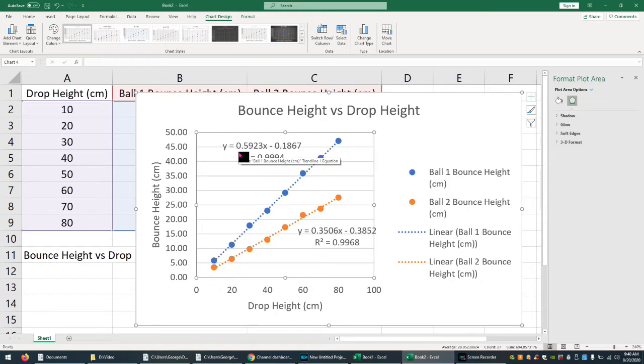Now my slope is 0.5923 in units of centimeters per centimeter. This negative 0.1867, that is my vertical intercept. In math class, they call it the y-intercept, but is this really the y value? No, it's bounce height. Now, it does say y here. If you're using OpenOffice spreadsheet, which is the superior tool, then it would say f of x, which basically means the same thing. That just means a function of x.